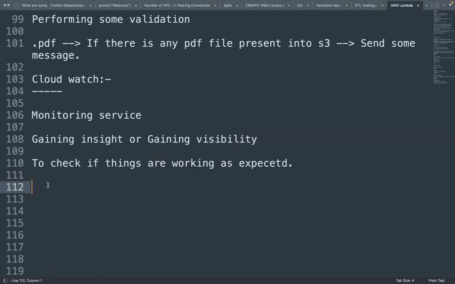Monitor means what? We are monitoring our services. We can monitor our resources. We can monitor our application, right? Are they going in the right manner? Are they going in the expected manner?